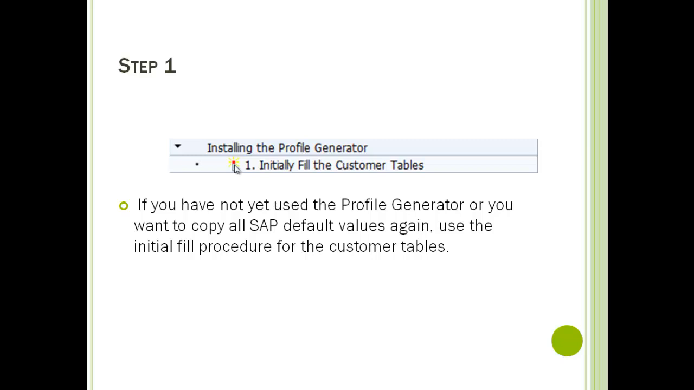Let's say you are in an upgrade process, the system is quite many years old, and we have done a lot of changes in SU24 from the SAP delivered ones. If you run this particular step, the customer table is going to be filled with all the SAP default values, which is really a risky part. So be careful when running this step number 1. It can reset all your changes to SAP default.